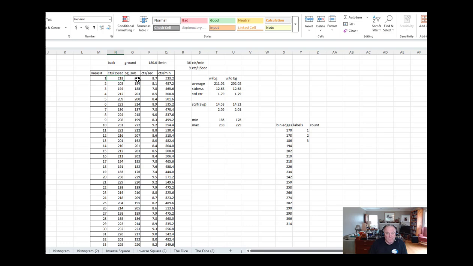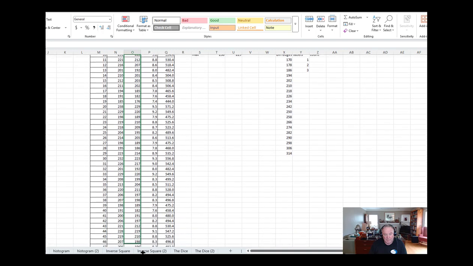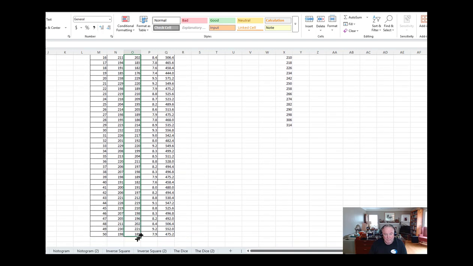I also then right away, you see here, the count number minus the background per 15 seconds with the dollar sign. So it's always the same background. And then I have my fill handle. And there we go.